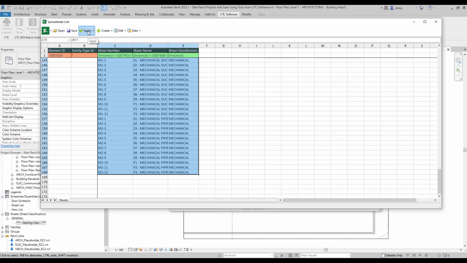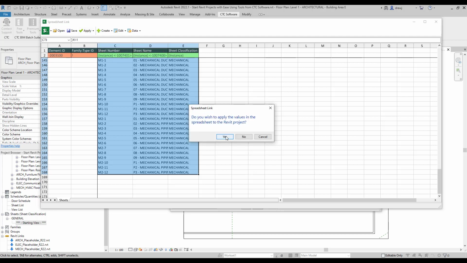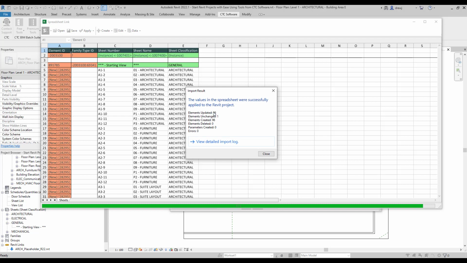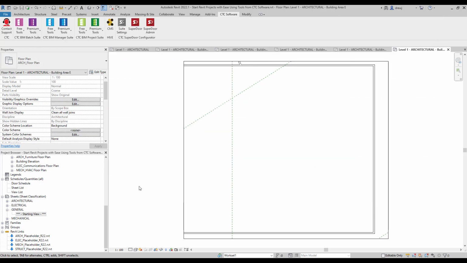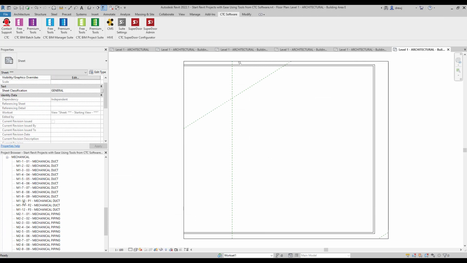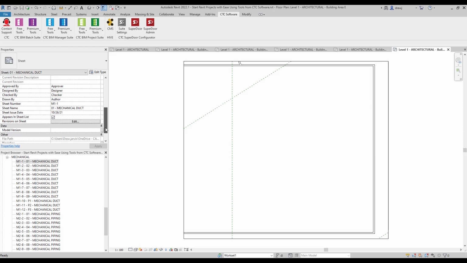Now this works whether it's making sheets or if it's editing rooms or spaces. So you could export out your room data, give it off to somebody else, have them fill in information about occupancy values or usage, departments, whatever it is, and bring it back. Use this apply button here to apply back to the Revit model. We get a report at the end that indicates it has made 96 new sheets. Over in the project browser now we can see the mechanical with the names and numbers as per the Excel sheet.